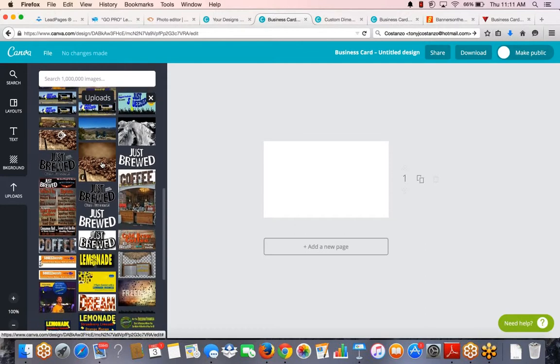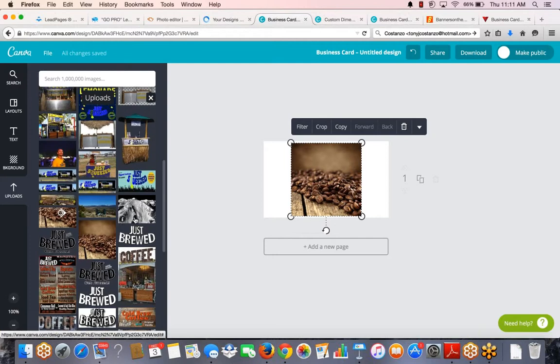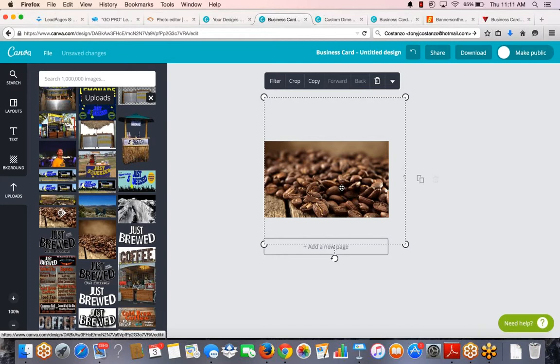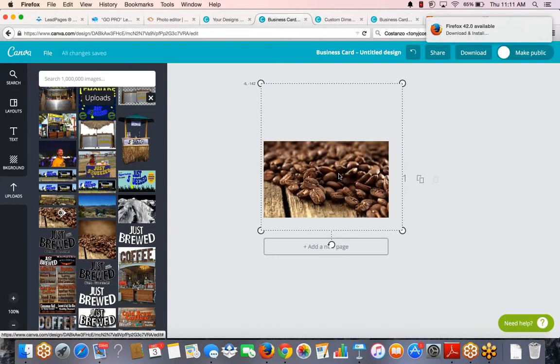Let's say we're going to do a coffee card. Okay, so I picked that image, and I'm going to drag that so that it fits. I'm just dragging those sides out, and I'm going to move it into place however I want.